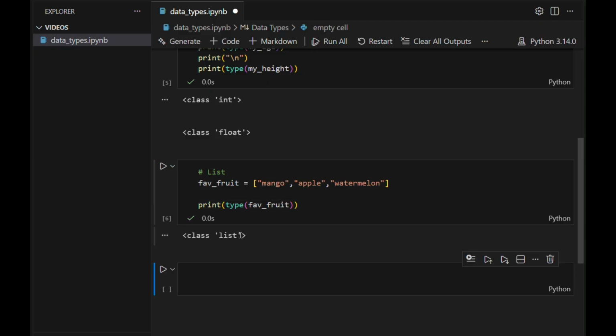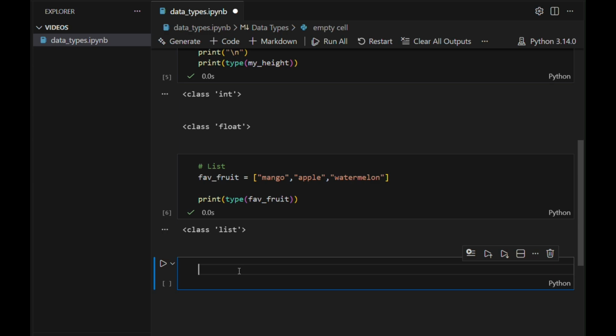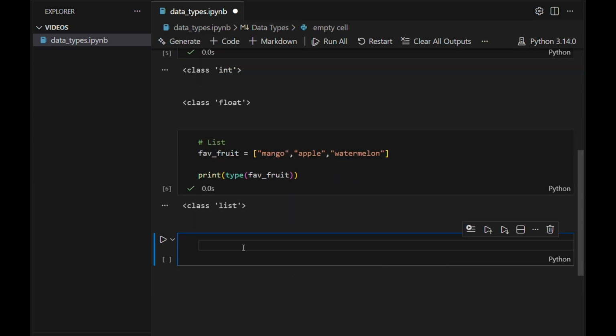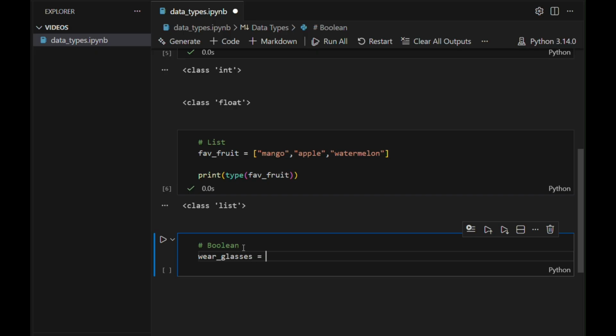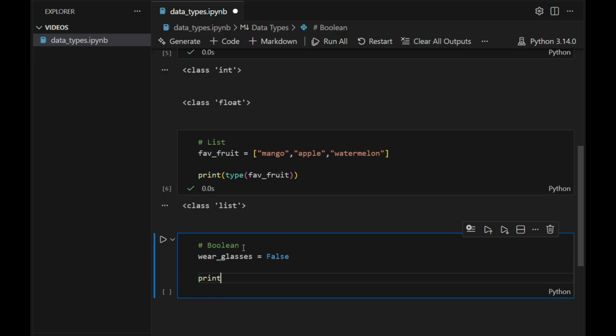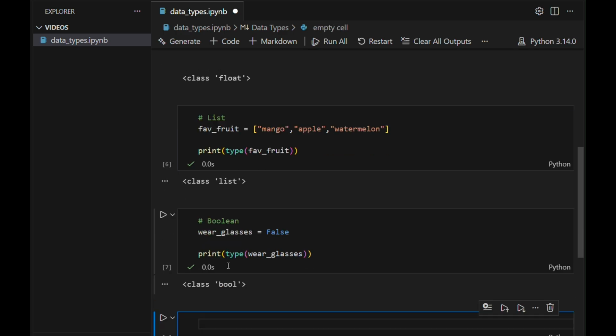And as we can see, we have a data type list. Let's do the last one, a Boolean data type. So let's do Boolean. Let's say if I wear glasses, wear glasses, let's just say this is false. So if I do print type wear glasses, this should output bool as a data type. And as we can see, we have a Boolean data type.